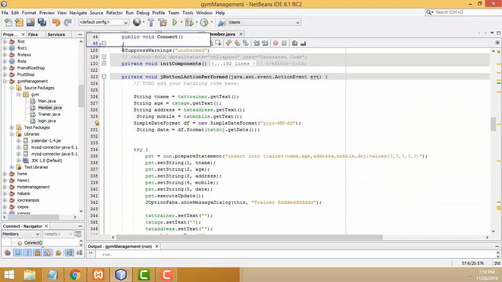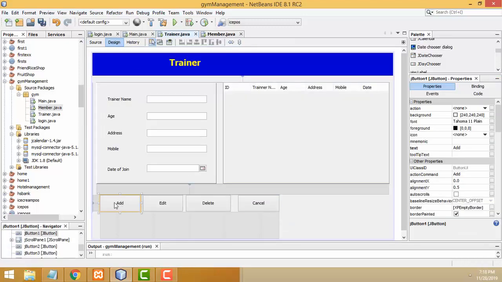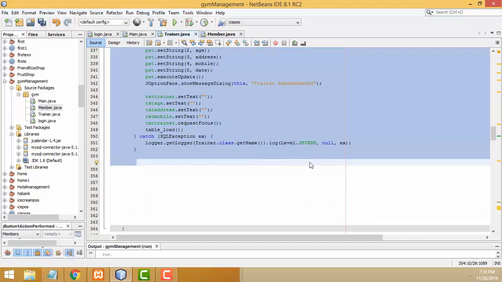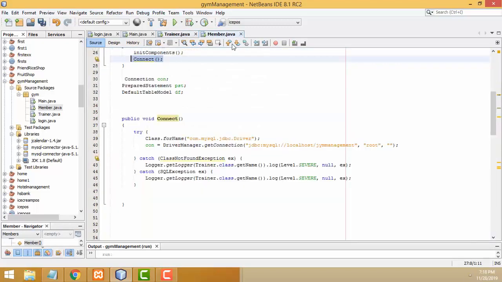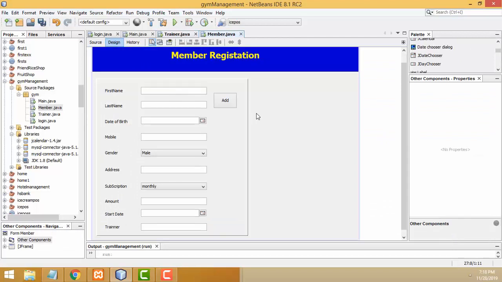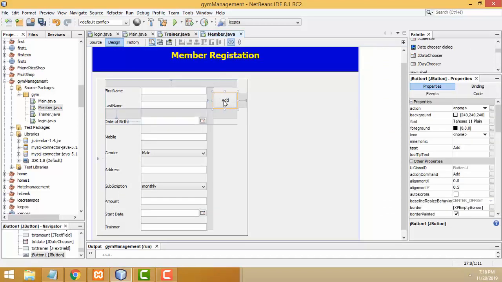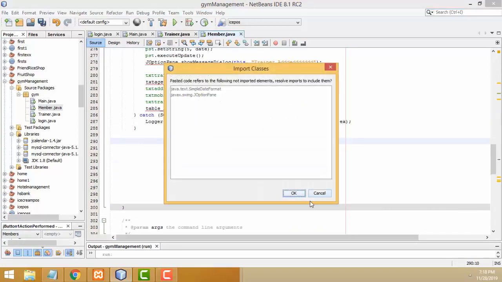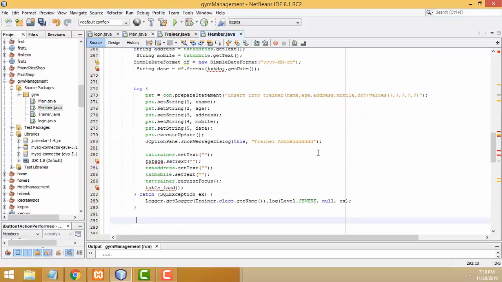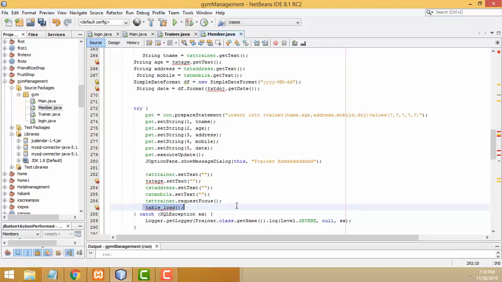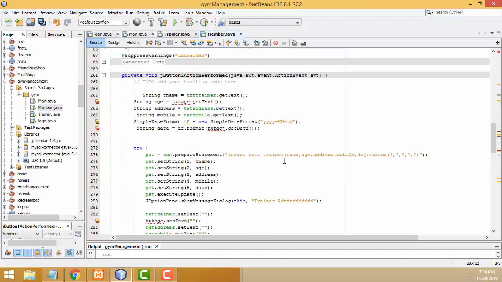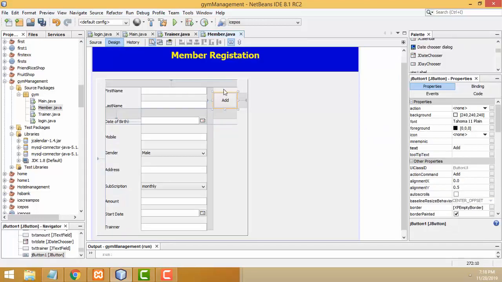This insert code we have to copy. So just double click on this one, insert code. Control C to copy. Member.java. Select this one. Double click on this one. Here we have to control V to paste here. Click OK. Alright. But this table load we don't need, this stuff also. We have to change it as these things.